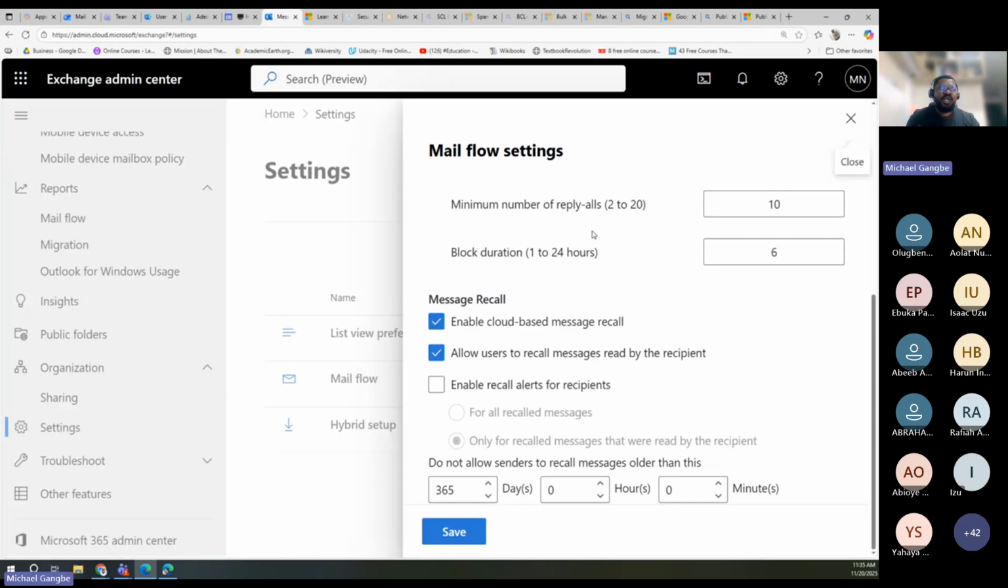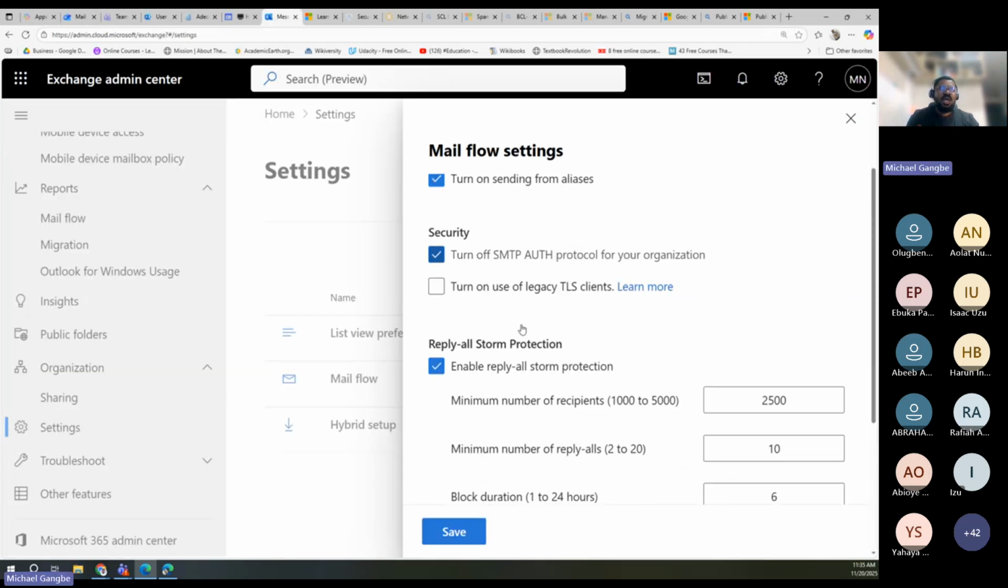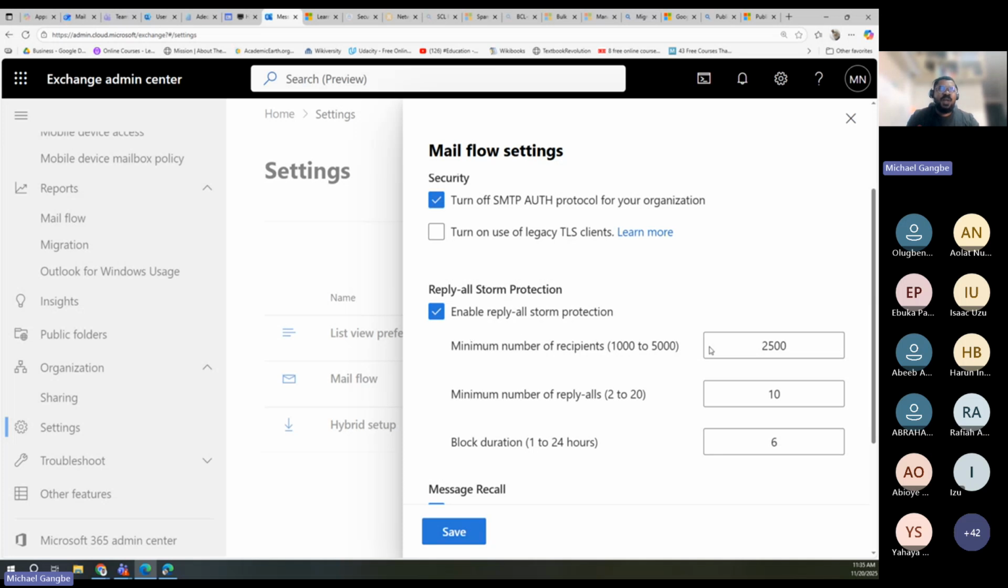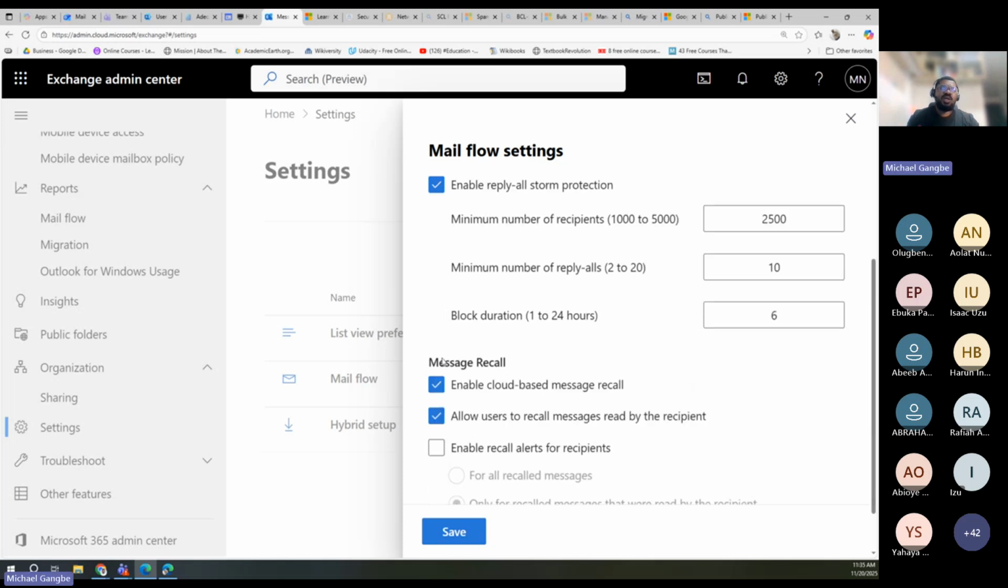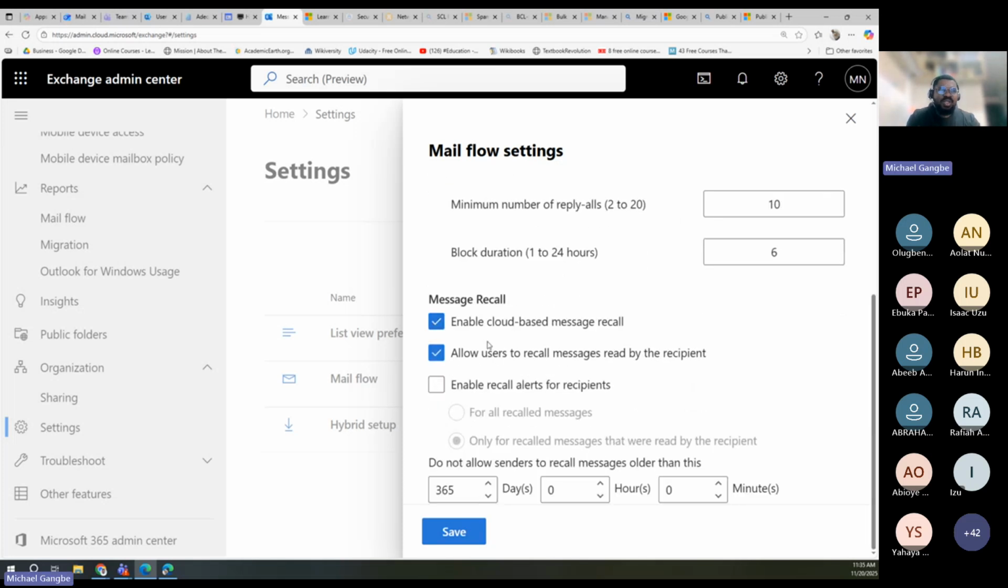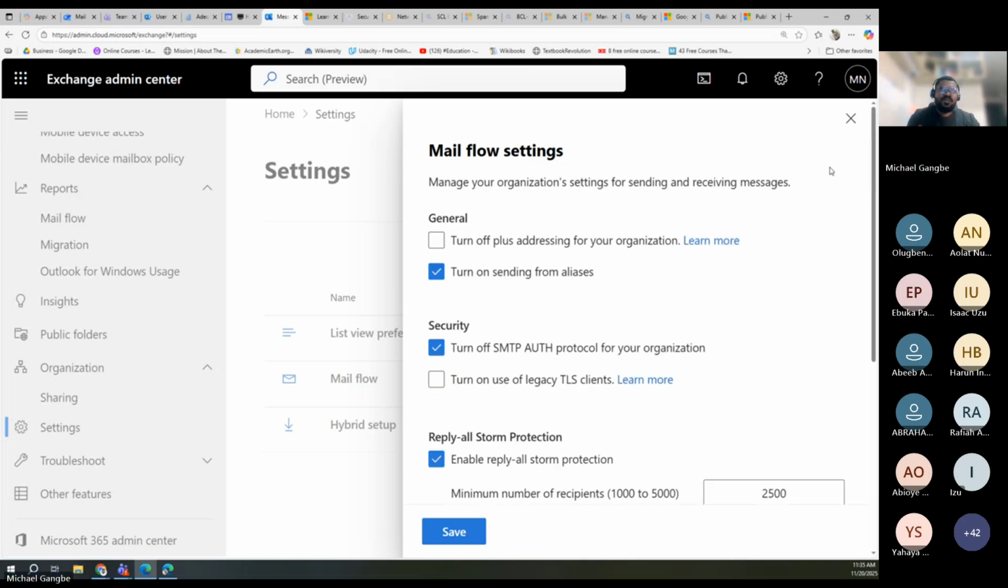So this is where you make those settings, and then you can decide the reply or minimum number of recipients you can send to, minimum number of replies or block duration, and all of that. You can make those changes here, but we won't be touching any of this.